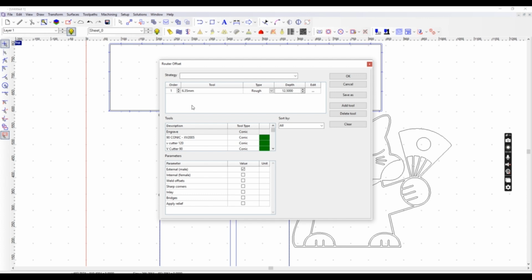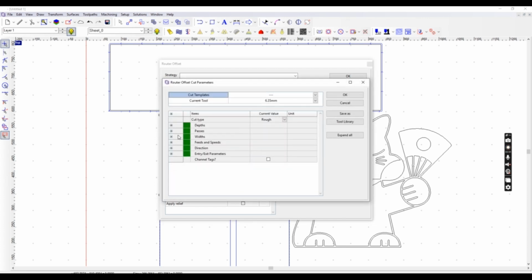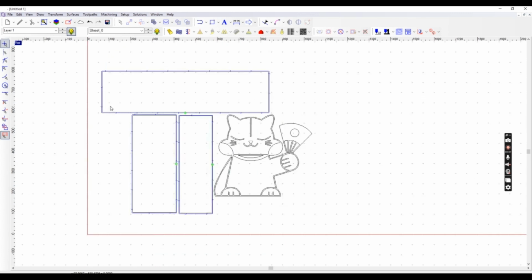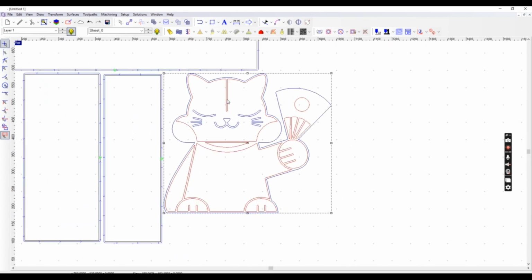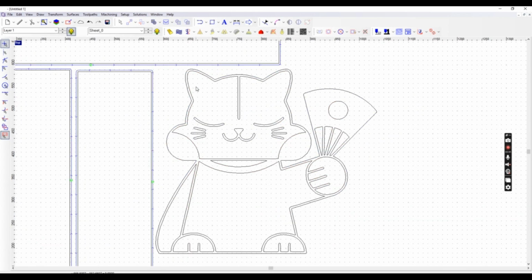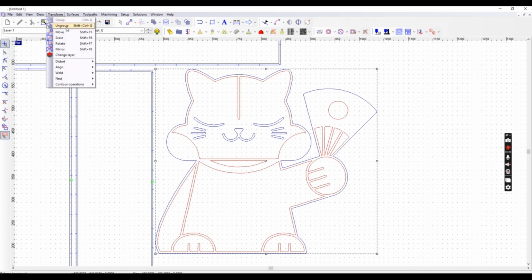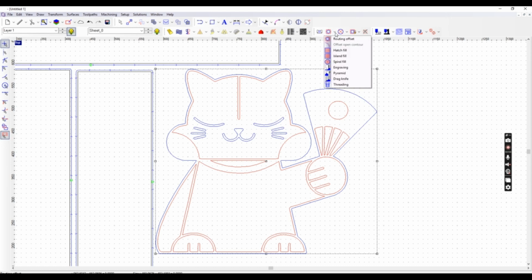Now, we'll add the same routing offset to these other two shapes. The last used settings will be saved, so all we'll have to do is click routing offset and OK. Now, we can move on to engraving our cat. First, make sure all of your engraving is grouped. Go to Transform in the top left and click Group. Then, we can use Hatch Fill from our tools list.